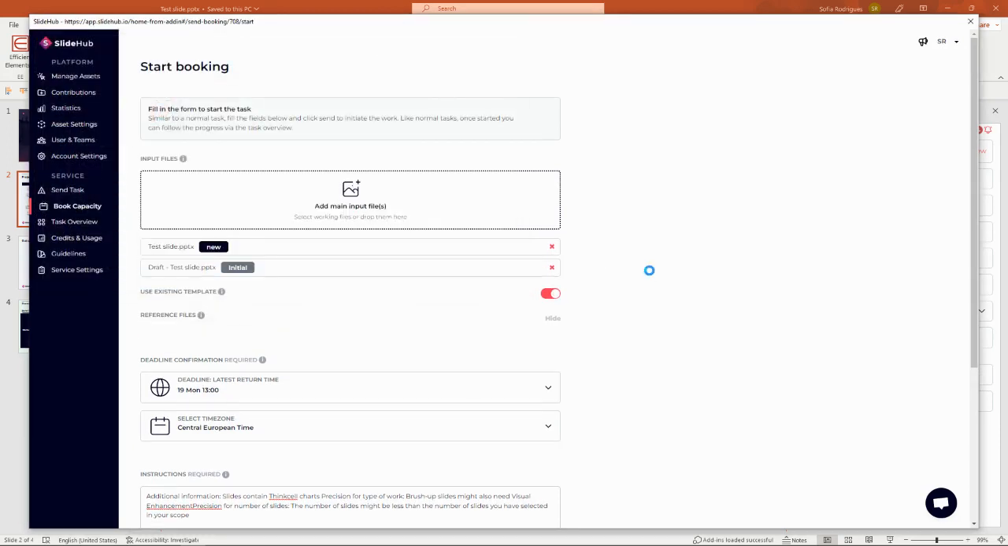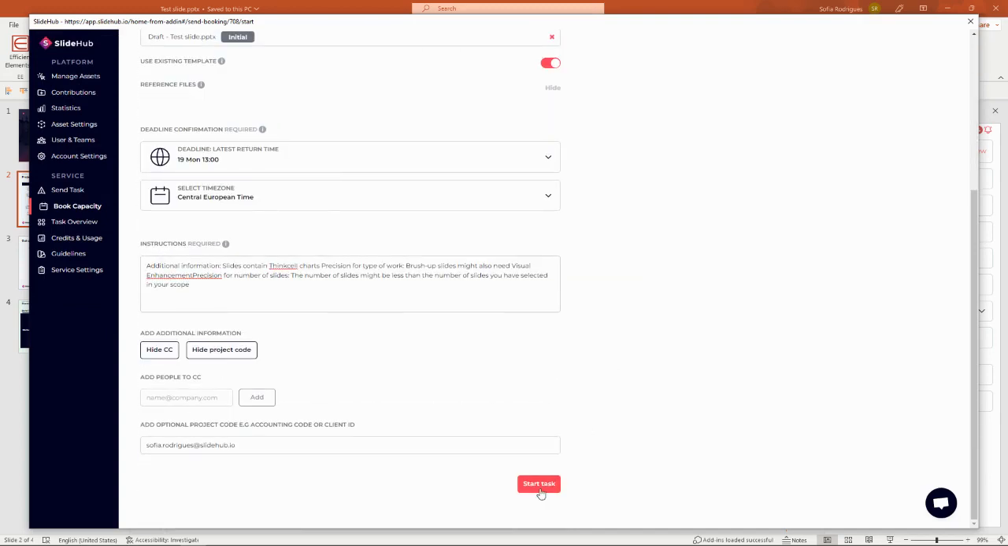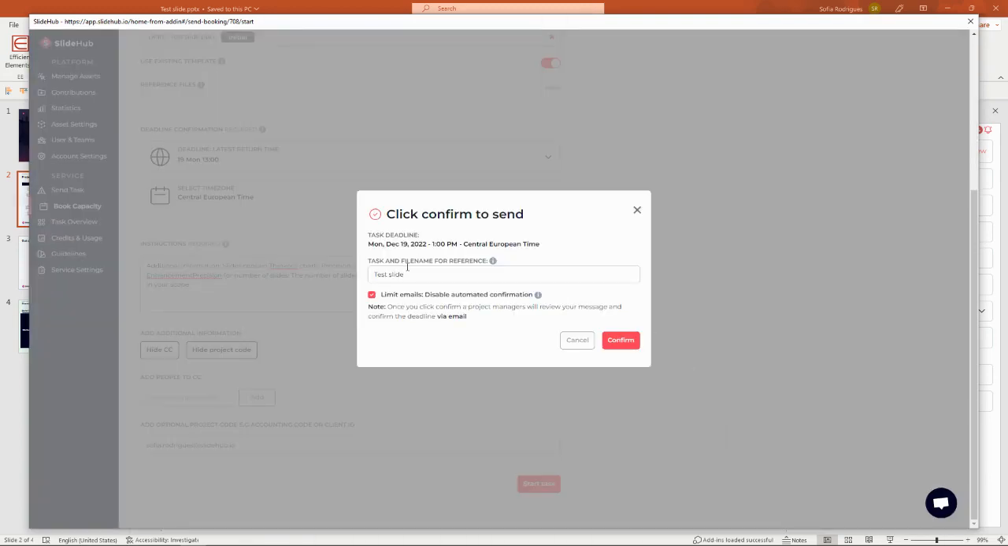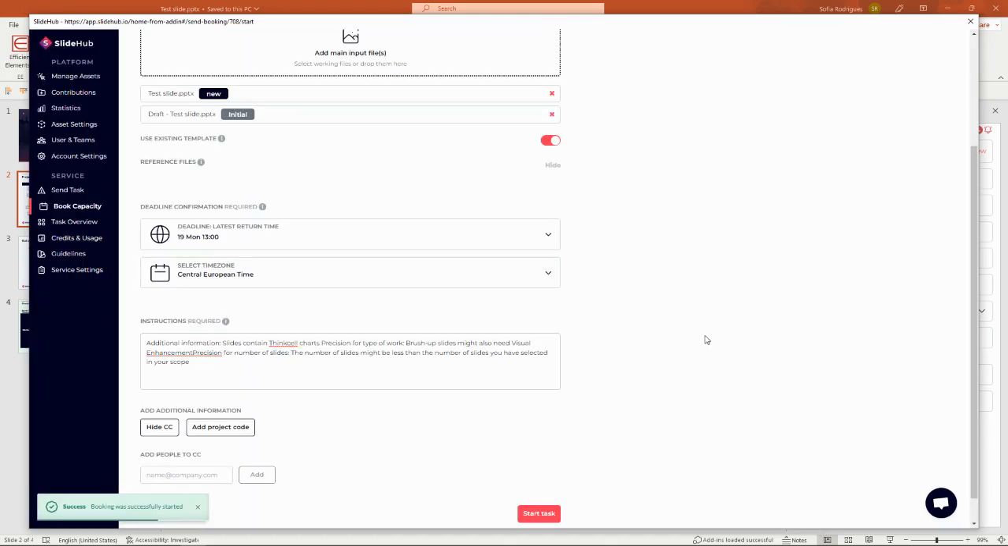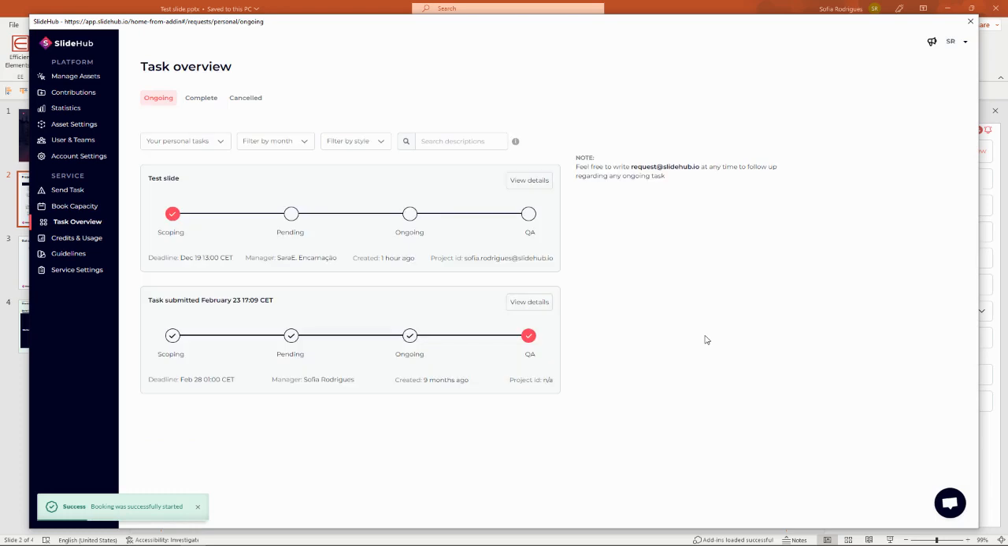If we do not have further instructions to add, we can just initiate the booking. And we can once again change the final file deliverable name and limit the emails that we might get. Now let's confirm. And now the booking has been initiated by the delivery team. If they have any questions, they will get back to you via email.